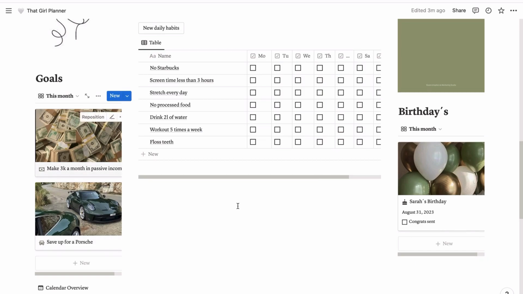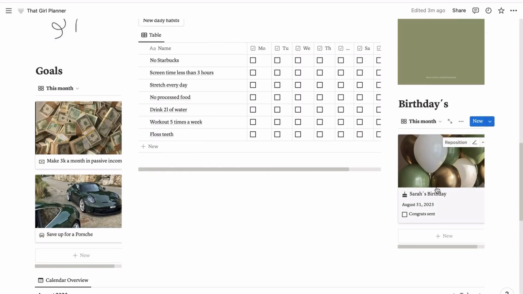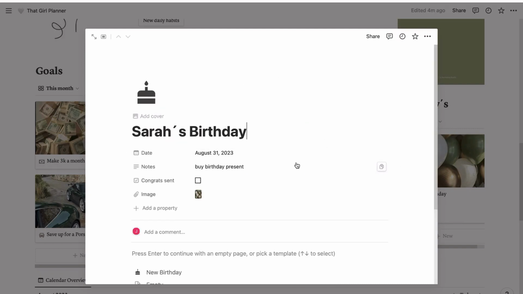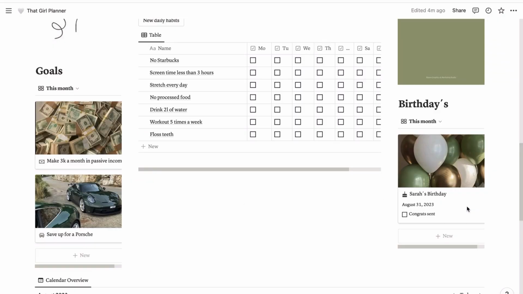And then on the right side, we have this little quote right here. And then under this, there is this birthdays database. And here you can just put in important birthdays. So I just put an example, Sarah's birthday. You can put in the date, again notes, what you have to do if you need a birthday present or anything. And then you can check this off if you send your birthday wishes. And again, this is also filtered to only show you the birthdays for this month.